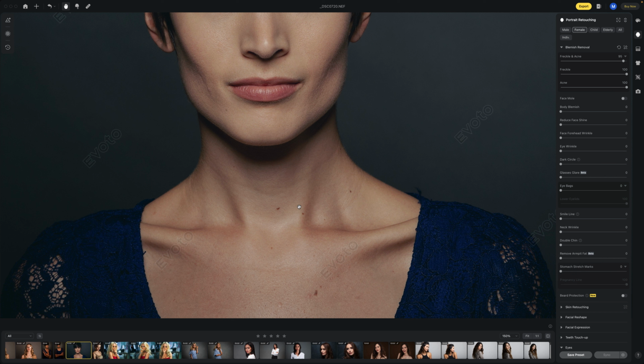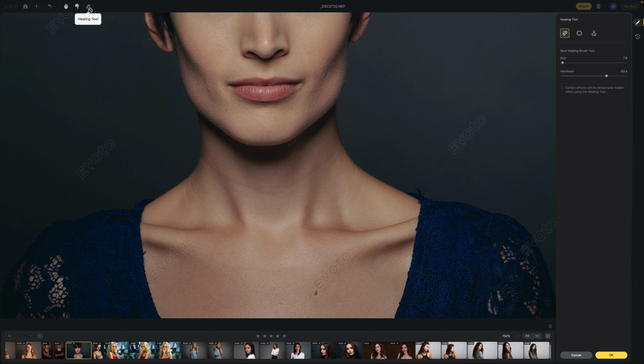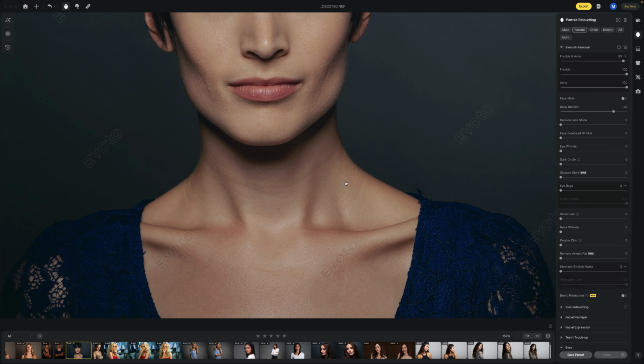Notice though that she also has some blemishes on her body. That's okay, we've got this body blemish slider here, so I'm gonna put that up to about 80. That gets pretty much everything. Even at 100, we still have this one little blemish here. That's super easy to fix. I'll just click on the healing tool and I'll just do that. Maybe this guy right here. Okay, so we can see before and after. We've already done all of that just with a couple of sliders.